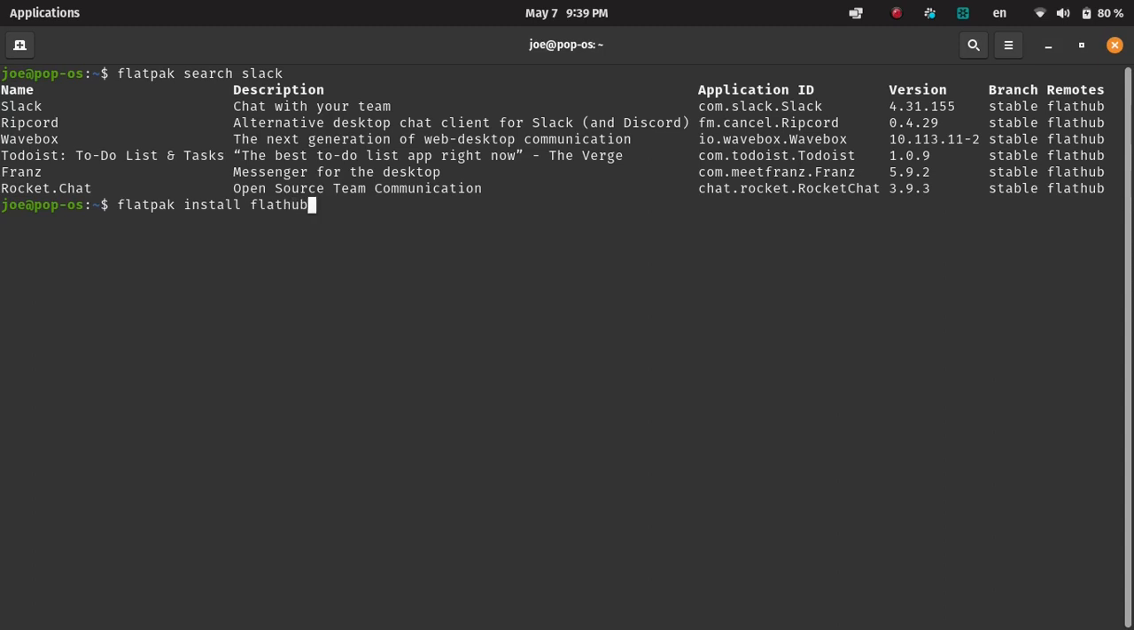So we're going to install Rocket Chat. And when you do the install, you don't just give it the name, you have to give it the application ID. So we can go ahead and copy this. I'm just going to right click, copy. Then over here, we're going to right click, paste. And then if we do this, it'll try to install Rocket Chat.